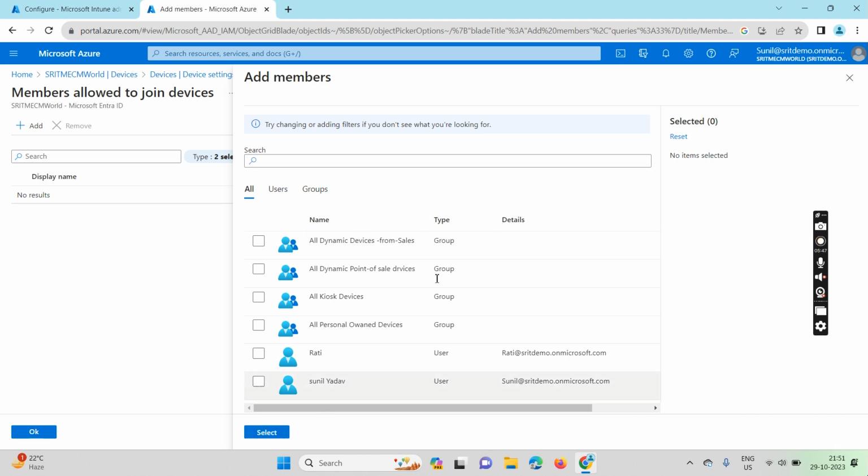Suppose I want to only select the kiosk users, and I also want some others. We have a very limited dynamic group, but you can create multiple dynamic groups as per your requirement. You can select the correct audience. Suppose I can only scope the kiosk device, then I can select this one.